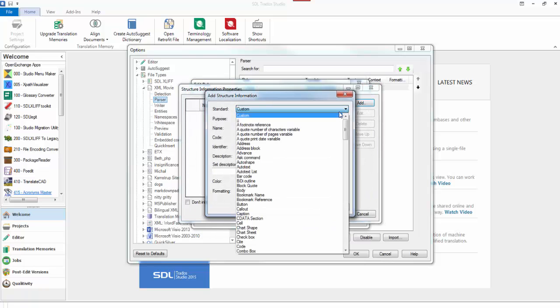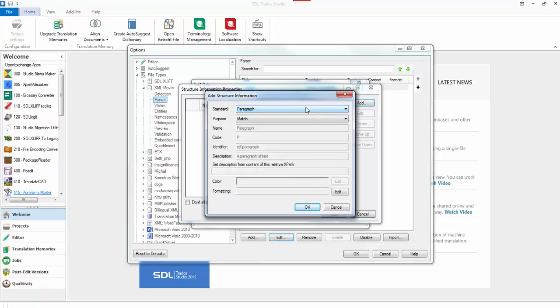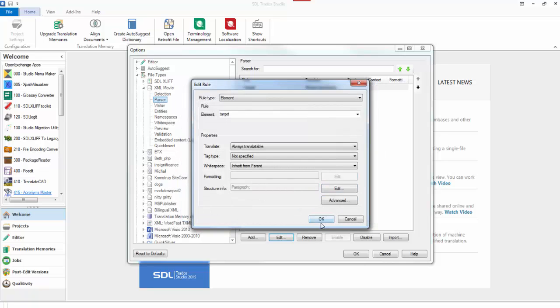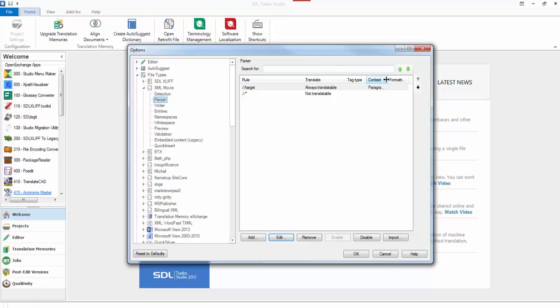I can pick whatever I like. I'm going to use paragraph. So this will put a P in each of those columns for every separate translation unit, every target element that contains text. Click on OK, OK, and OK. You can see now I have paragraph written here for structure. And the reason I'm doing that is because in order to deal with that tagged content, I have to tag it up. And the way that works is by using the embedded content processor.